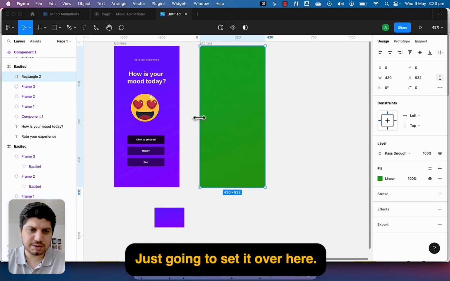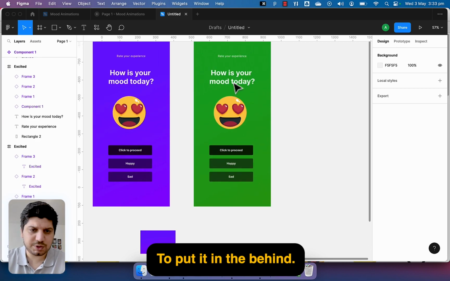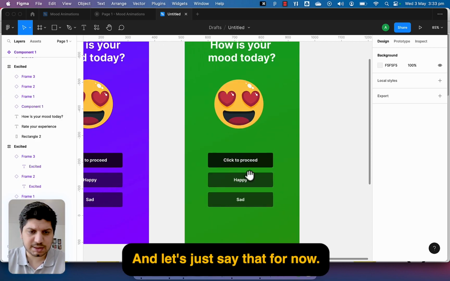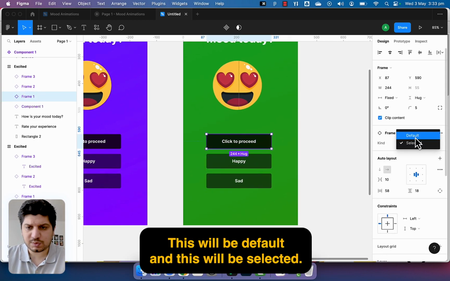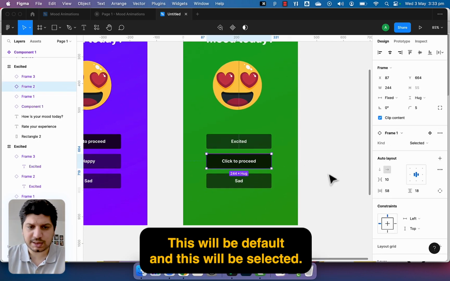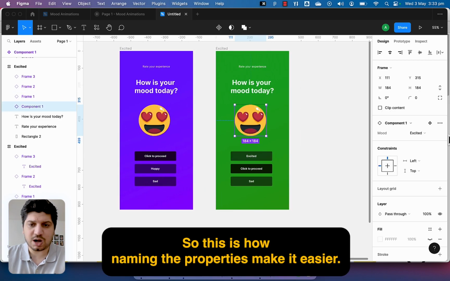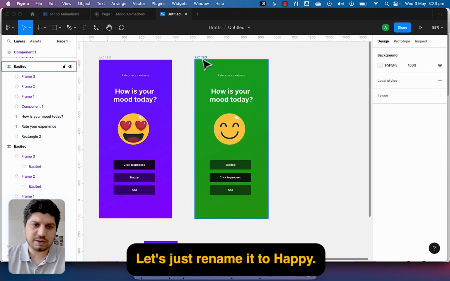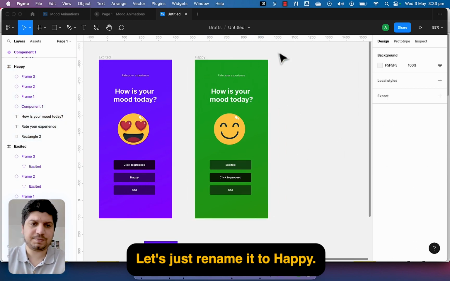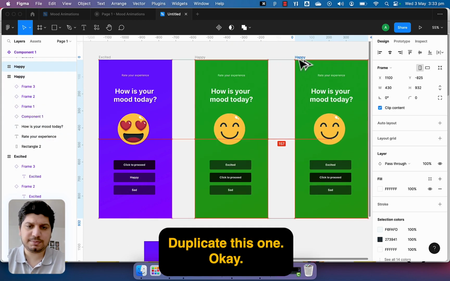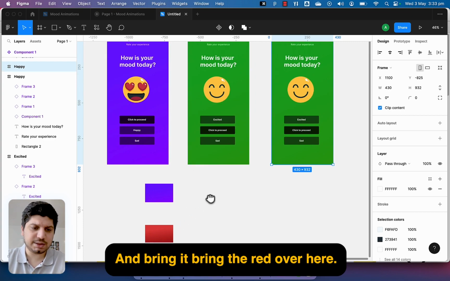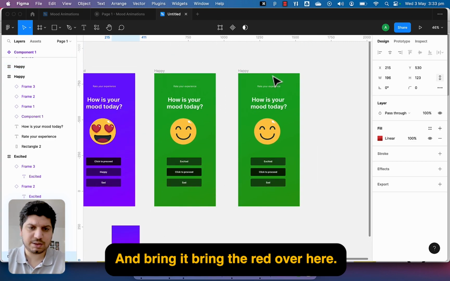Just gonna set it over here to put it behind, and let's just say that for now this will be default and this will be selected, right? So this is how naming the properties makes it easier. So now it's happy, and let's just rename it to happy. Duplicate this one. Okay, and bring the red over here.